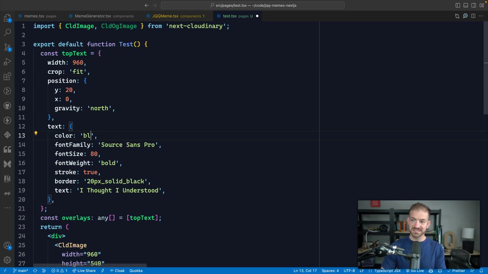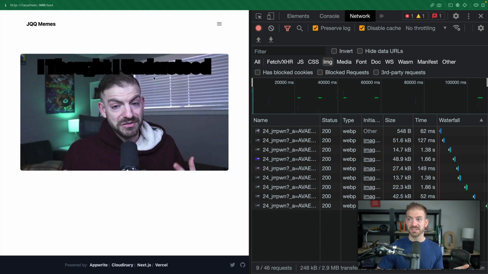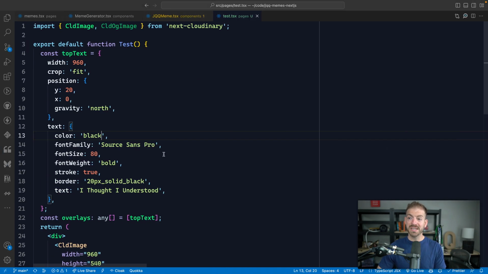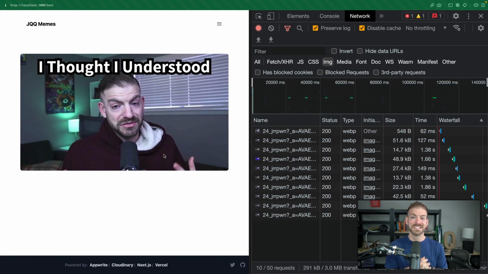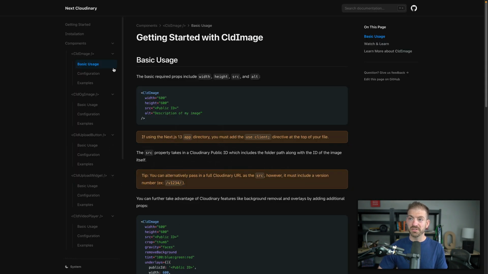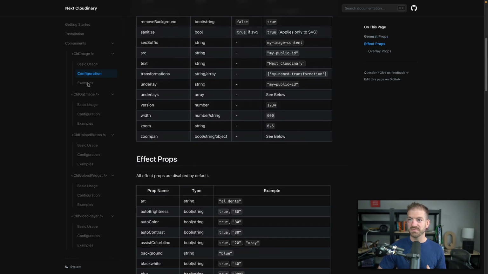So if we wanted to change this to black, for example, which we probably wouldn't do because this will basically now disappear because of the border, we could do that. We can control all the things, basically the equivalent of regular CSS, to create these overlays. Again, you can do this with images as well. If you want to see a full list of all the things that you can do, you can go into the configuration and see all the different things that you can try.